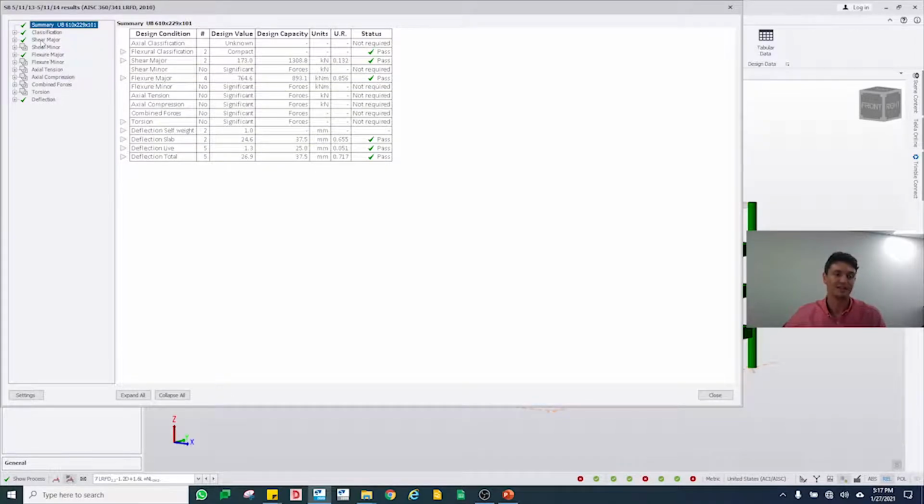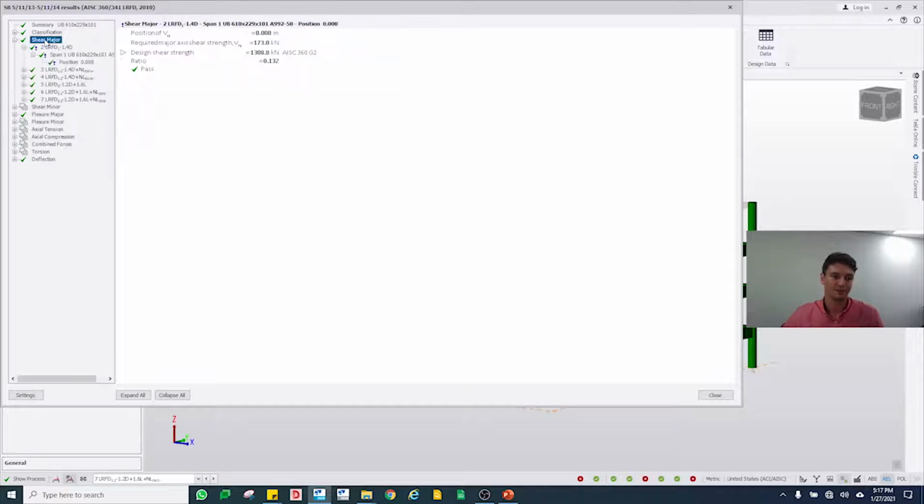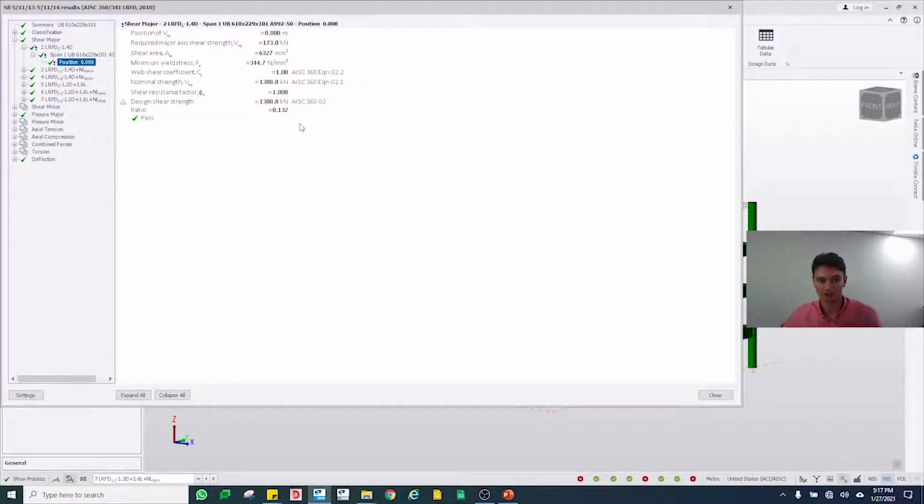And again, if you click into any check on the left, it will explode out the critical combination, critical span and critical location. And then it gives you the calculation it's doing. Any reference to the code, like a coefficient or a factor, it tells you whereabouts in the code it's got those from.